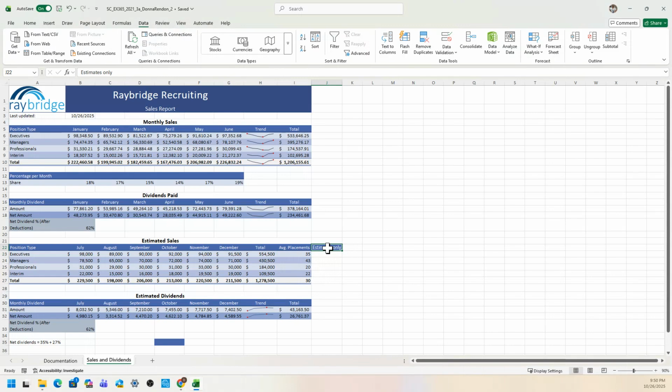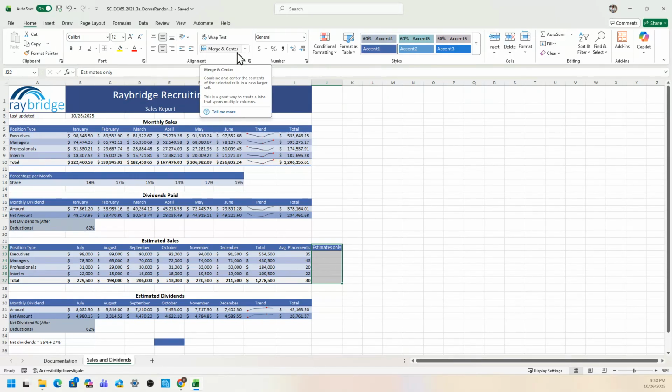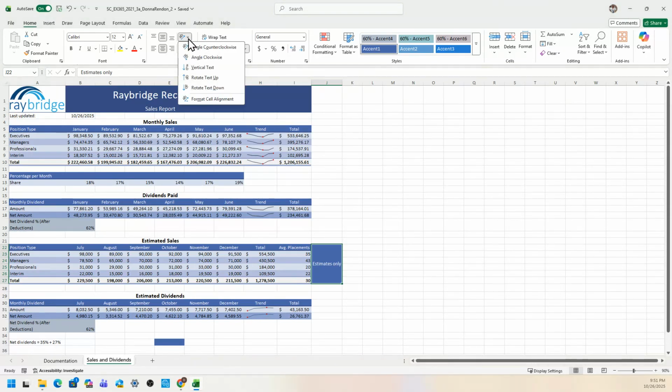We need to select cell J22 all the way to J27. And then go to the Home tab. So we need to merge and center. Select the merge and center drop down menu, select merge and center. And then we need to rotate the text down to minus 90 degrees. So that's still under alignment. You see that orientation, select rotate text down so that the text reads from top to bottom. So let's see, it reads from top to bottom. So that is the correct answer.